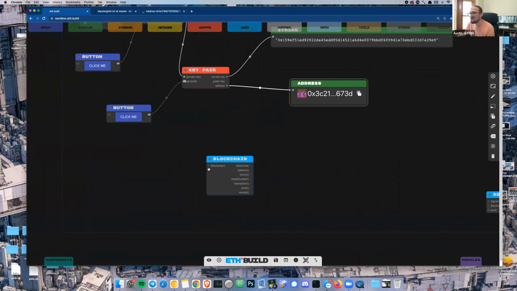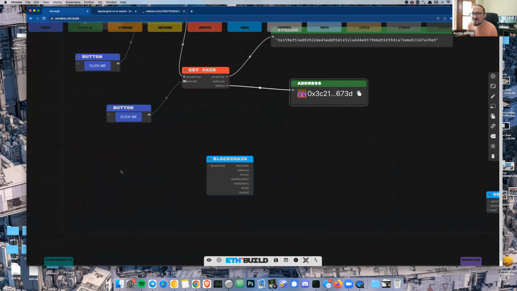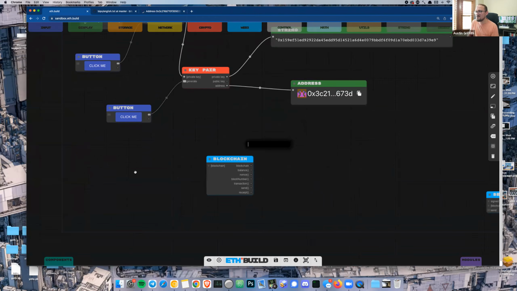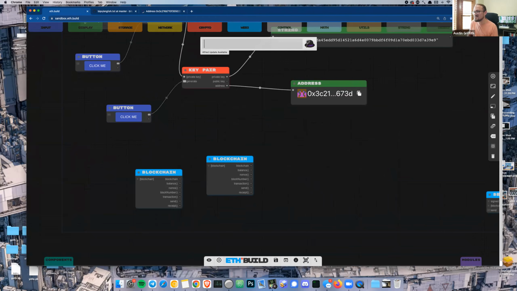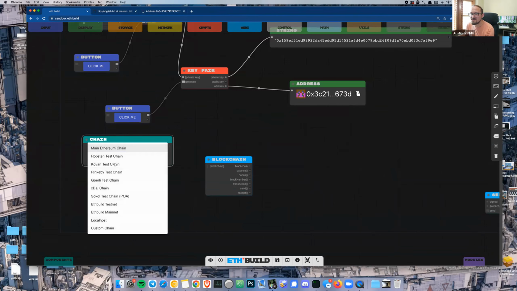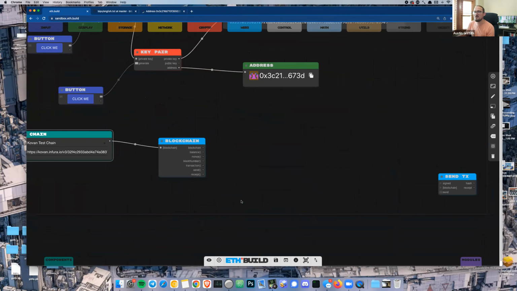Now let's do blockchain, and let's bring in some chains here. I don't know. Let's see if I just do chain. Nope, that's not what I want. It's been forever since I've used this. Oh man, chain. There we go. That's what we want. Instead of mainnet Ethereum, let's go to Covan. Okay, it'll be a different endpoint. Okay, and now let's look at the balance of this homie right here.